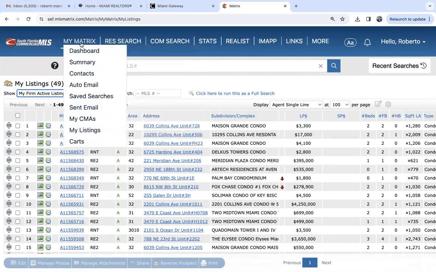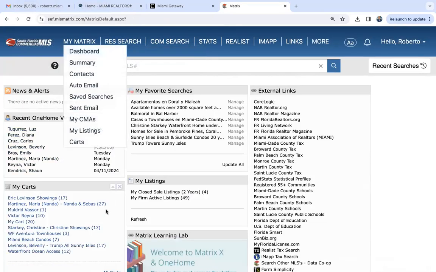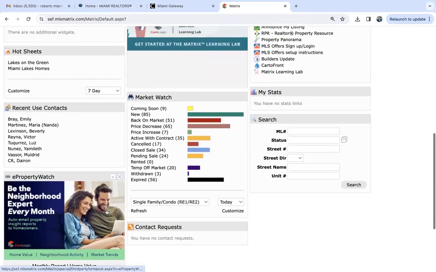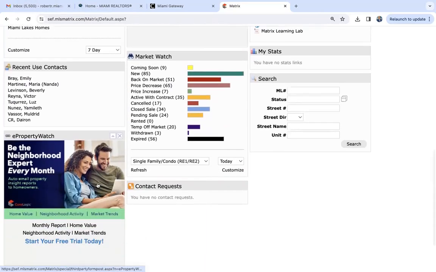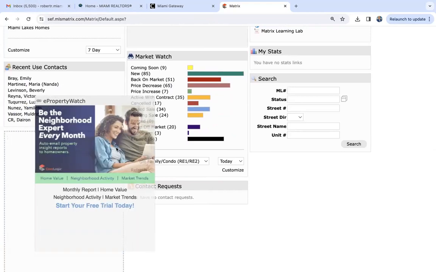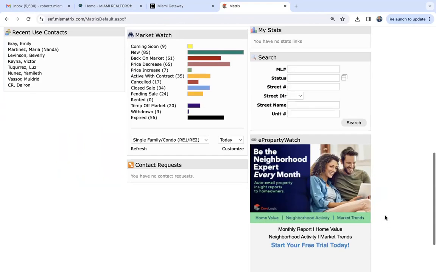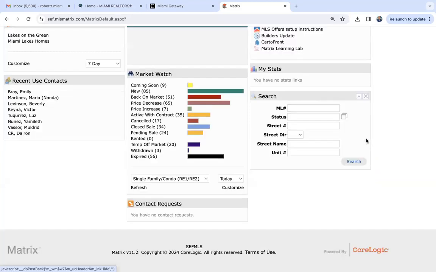All right. So let's go ahead and click on my matrix. Guys, your homepage. You can organize this homepage however you like. Notice what I'm about to do. I'm going to hover over eProperty Watch, and I'm basically going to click and drag it off to the right-hand side. All right. If you want to delete eProperty Watch, then go ahead and go to the upper right corner of the rectangular shape and click on the X, and that's going to delete eProperty Watch.